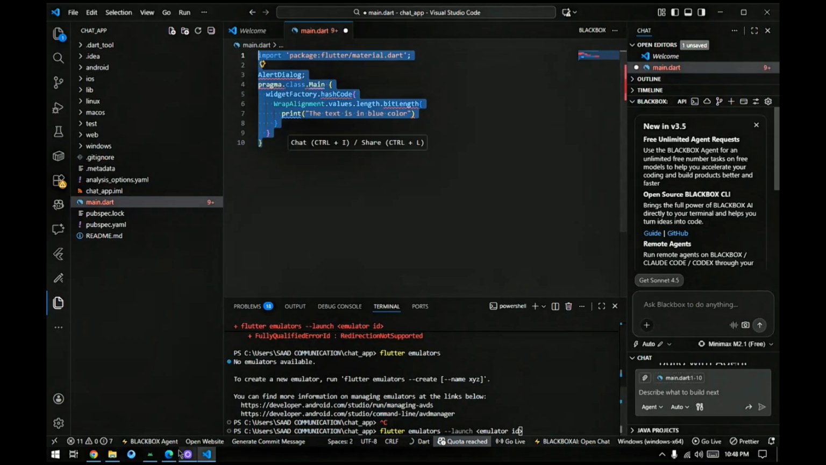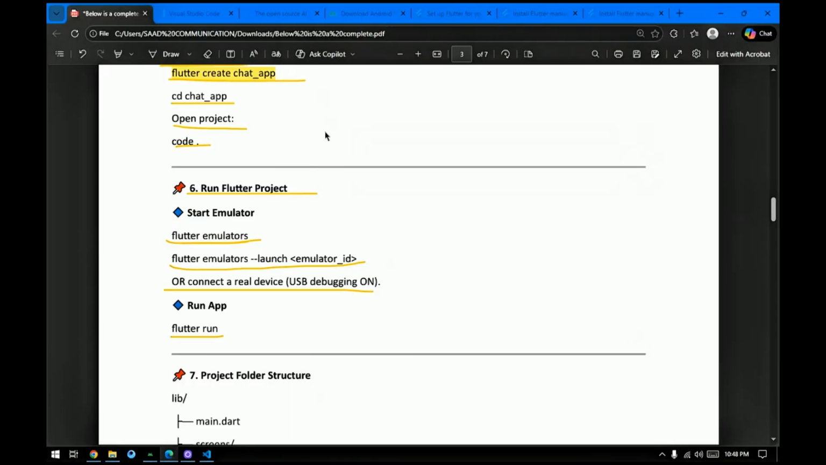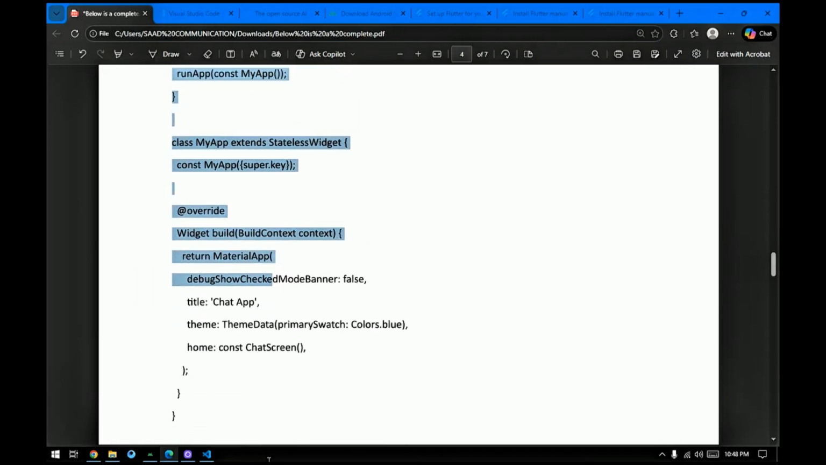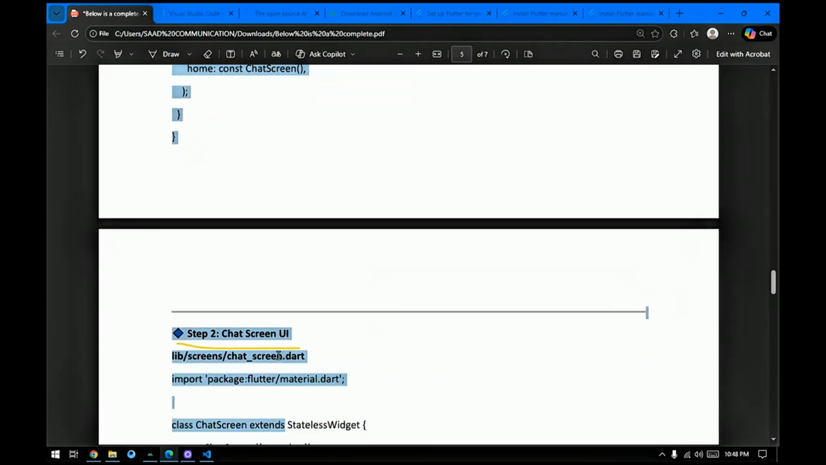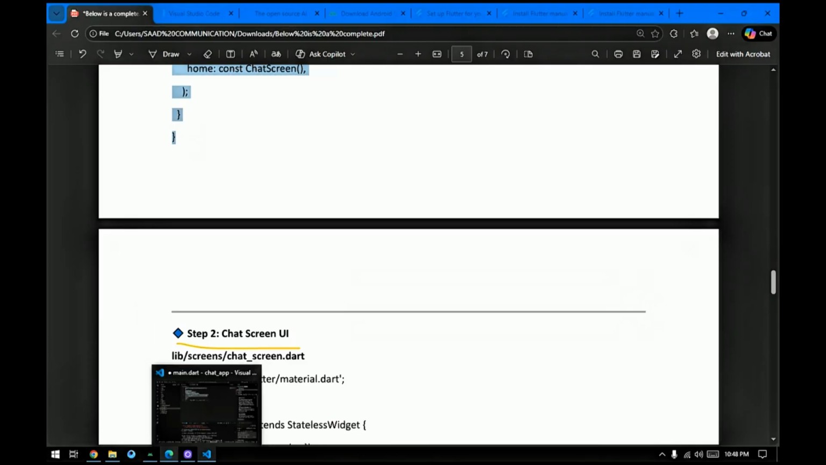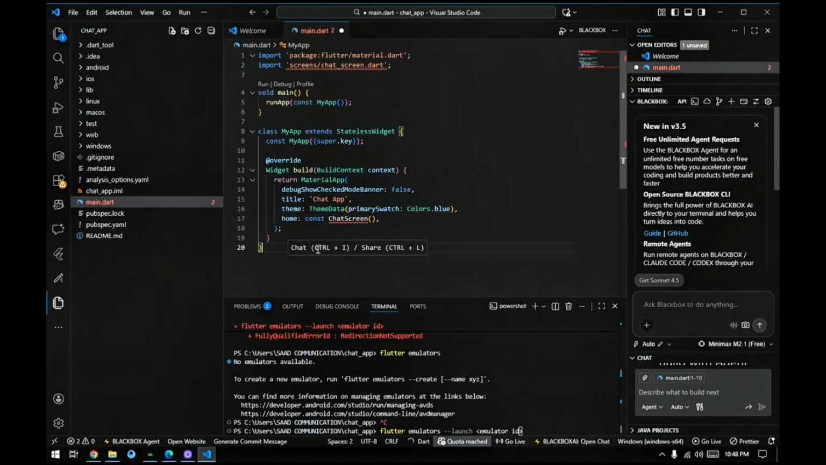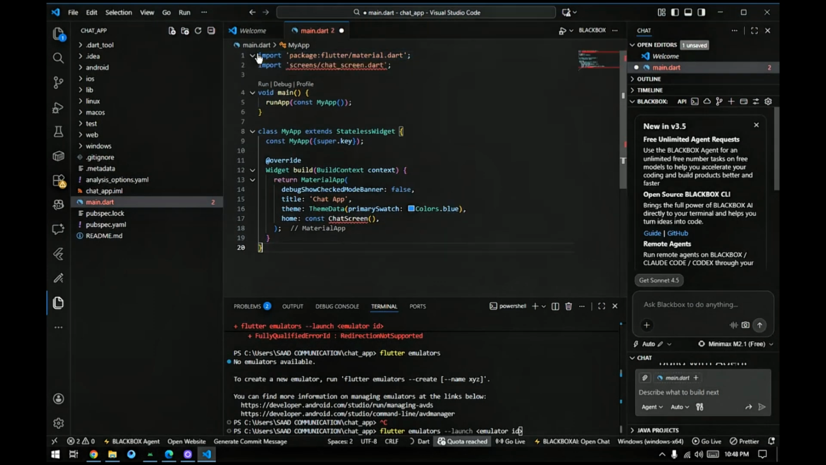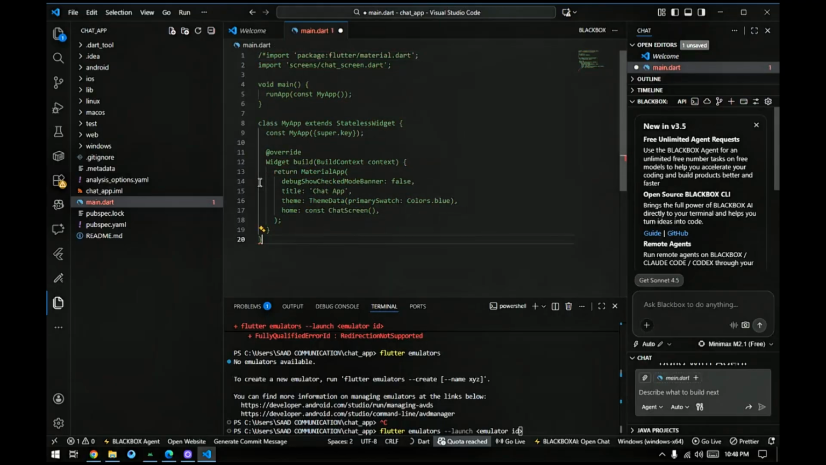Here you can see it. And when the work is done, I will also give you the link of this full PDF file in the description, so please go and download it. There is a full step-by-step guide on how to download everything, like how to download Flutter and how to set it up.